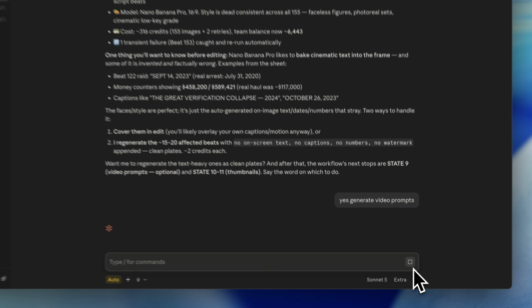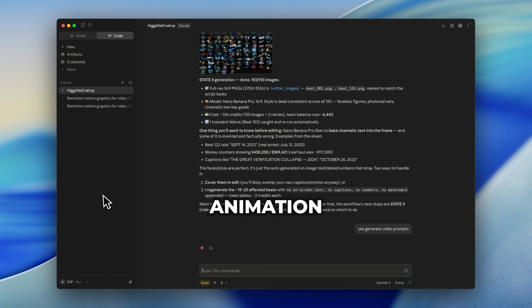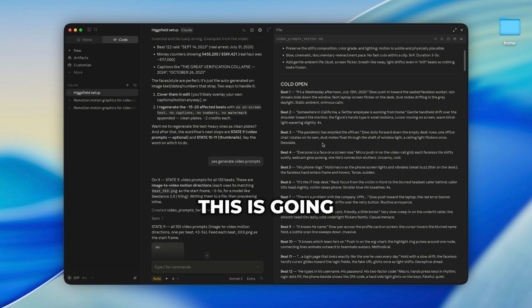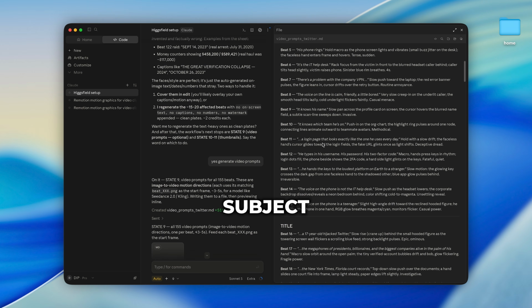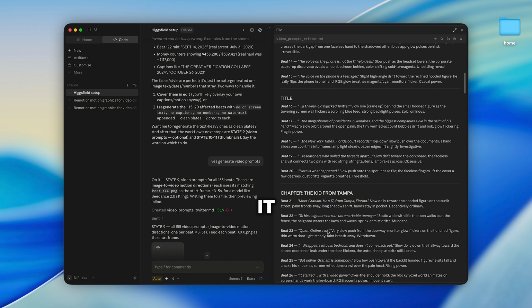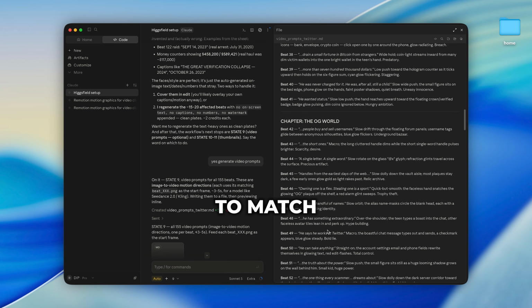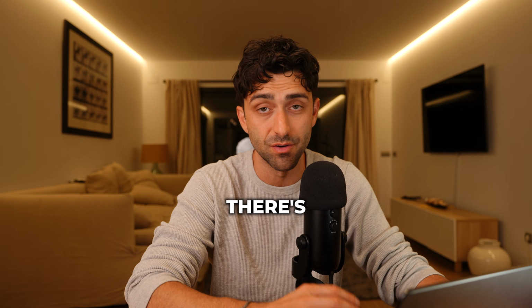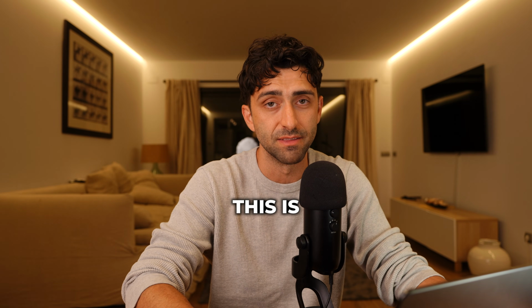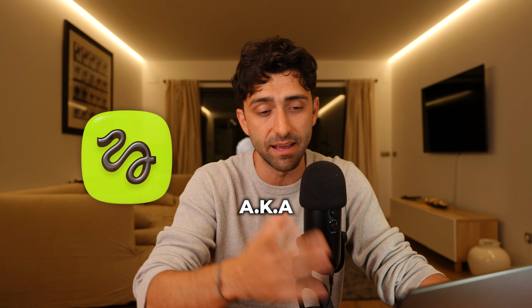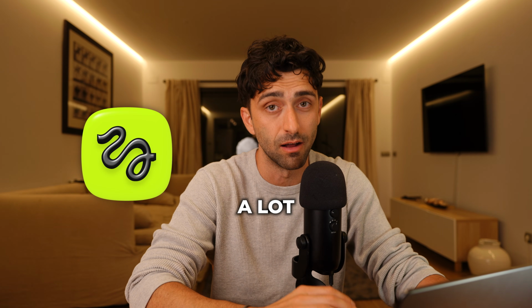And when you do, Claude is going to go back through the script and write animation prompts for each of the scenes. This is going to include camera movements, subject motion, atmosphere, and because it remembers the scene map, you get the same amount of prompts, and they're going to be numbered to match your images 1-to-1. So there's nothing for you to figure out here. And again, this is why staying on one platform, aka Higgsfield, is going to make your life a lot easier.